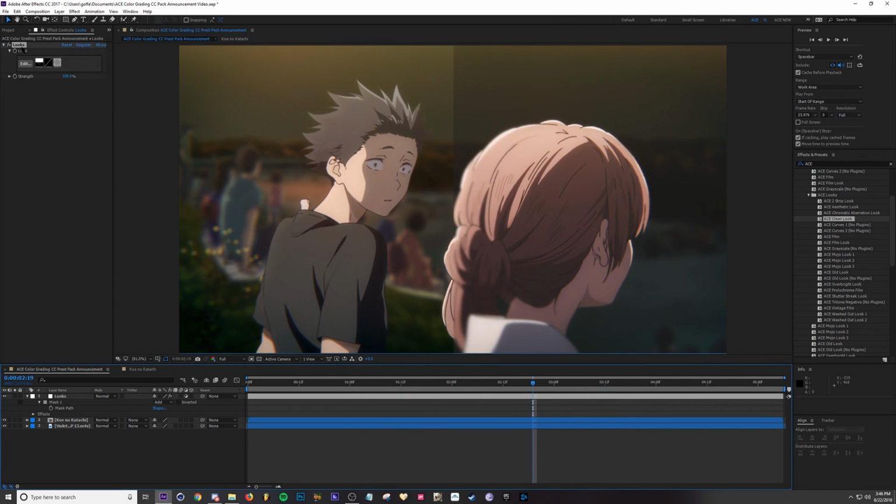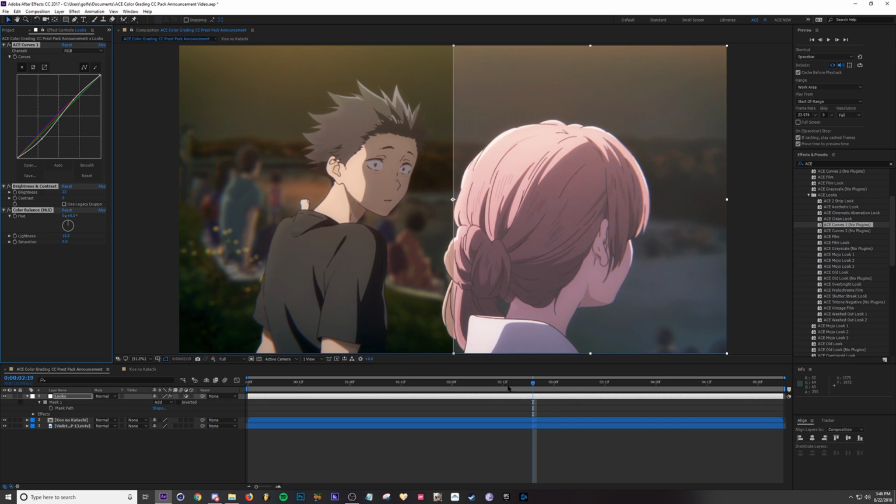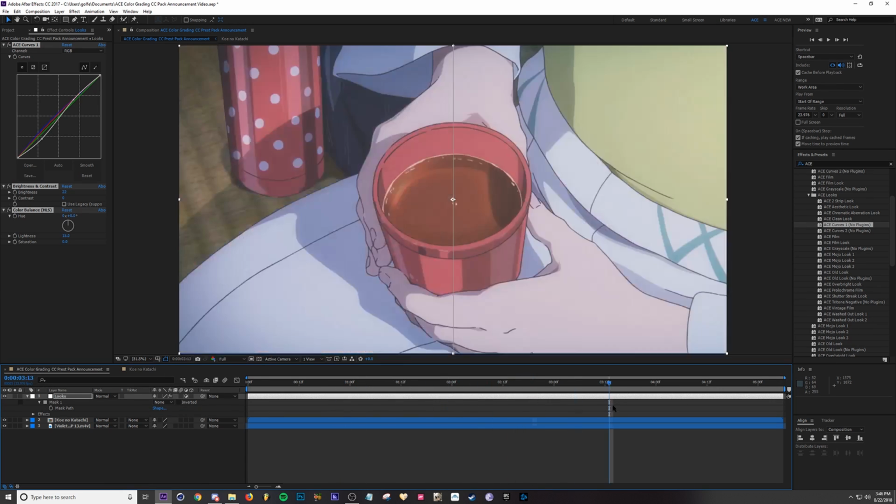So next, let's go to our curves 1. This one, I think I added some, yeah, it's kind of red and blue, so basically purple. Let's go to that.